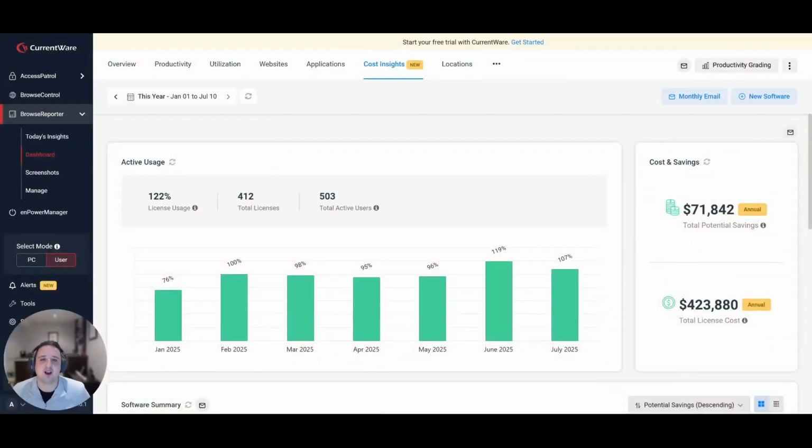At CurrentWare, we're focused on helping our customers mitigate risk, improve productivity, and of course, save money. So, what better way to do it than with Cost Insights, our new feature with BrowseReporter that we released in version 11.01? With Cost Insights, you will have one central hub that you can use to understand how much money you're leaving on the table, how much money you're potentially overspending on unused software in your organization. Let's take a quick tour through the dashboard.